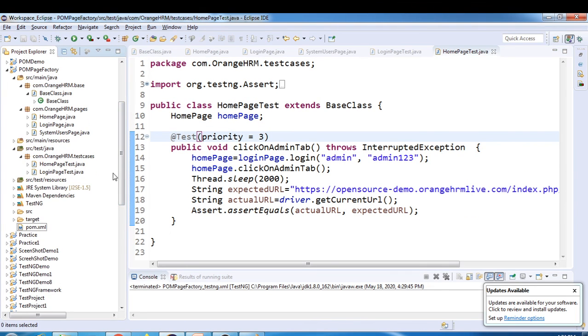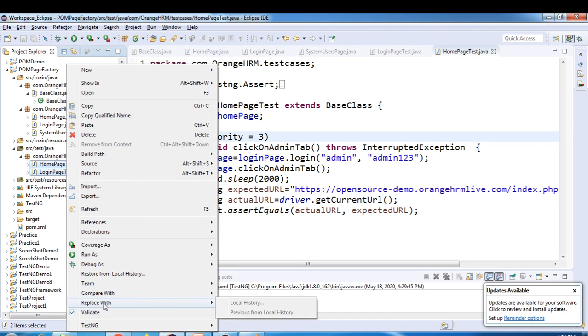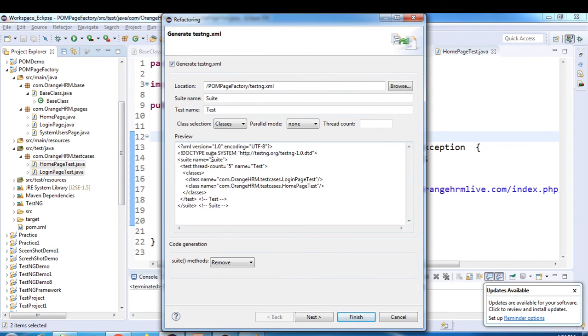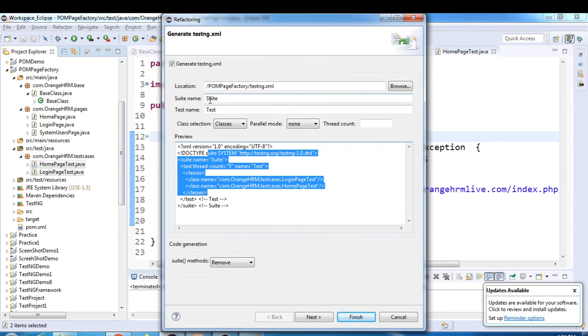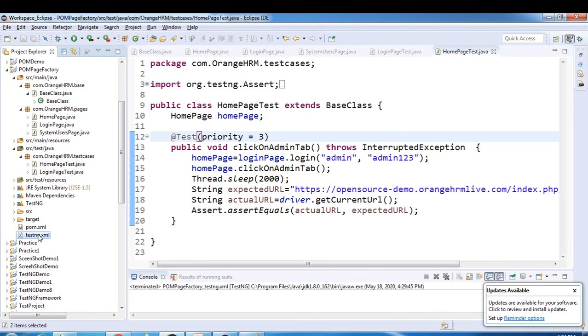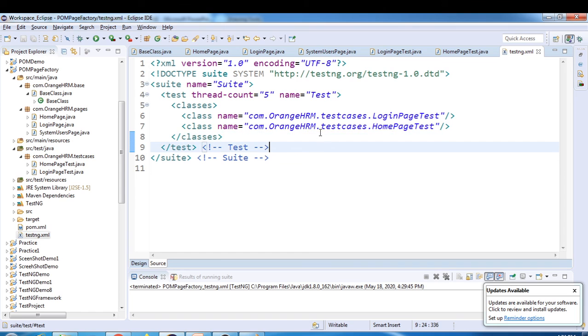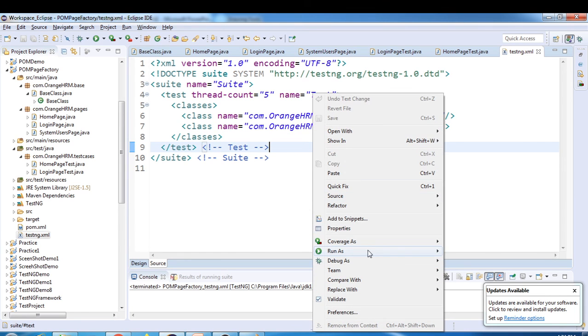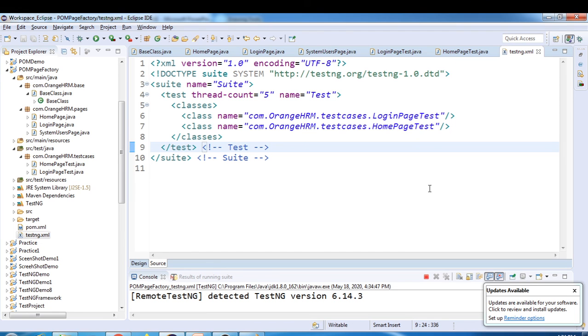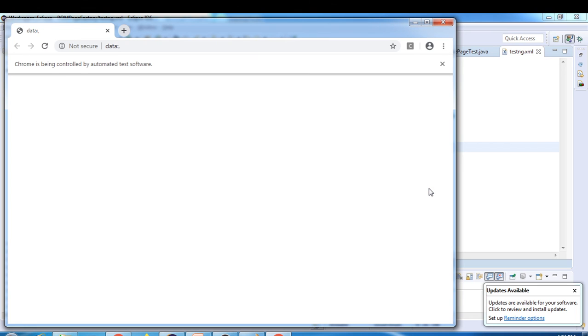Now we'll write one suite file. How to write? You just select all the test classes, right click, and we have this TestNG, convert to TestNG. Here our suite file is created, and we have suite name as suite, test name I'll keep it as test only, and click on finish. So here our testng.xml got created, and I simply need to run this. Right click, run as TestNG suite. Let's see whether our test cases will be executed successfully or not. We have to check that.